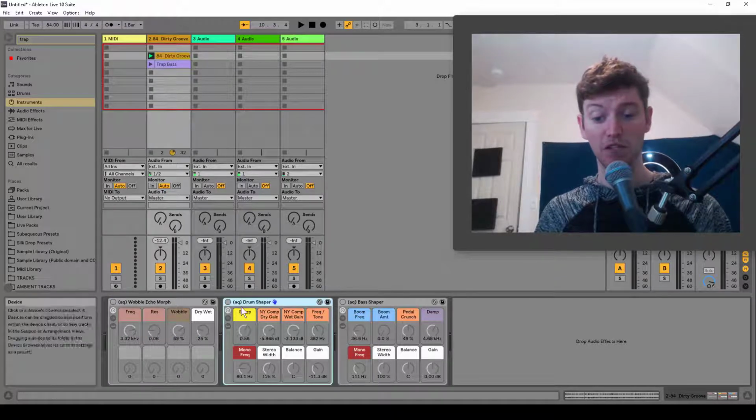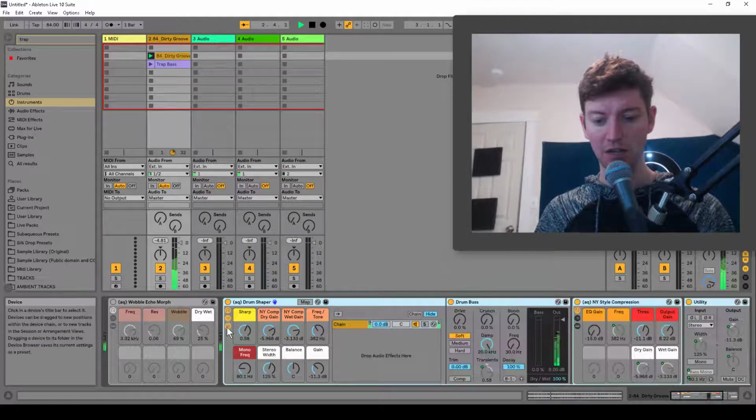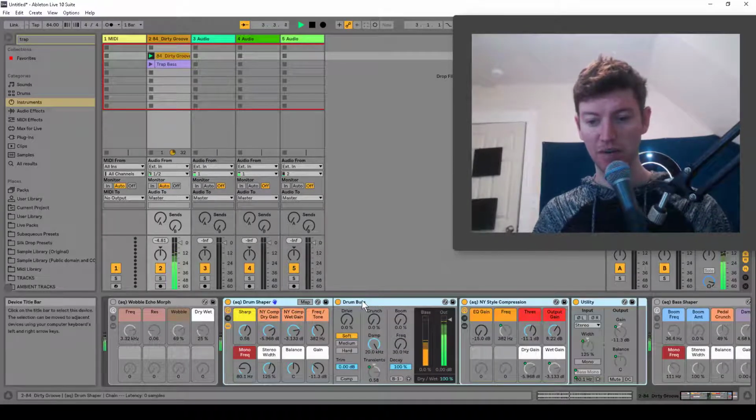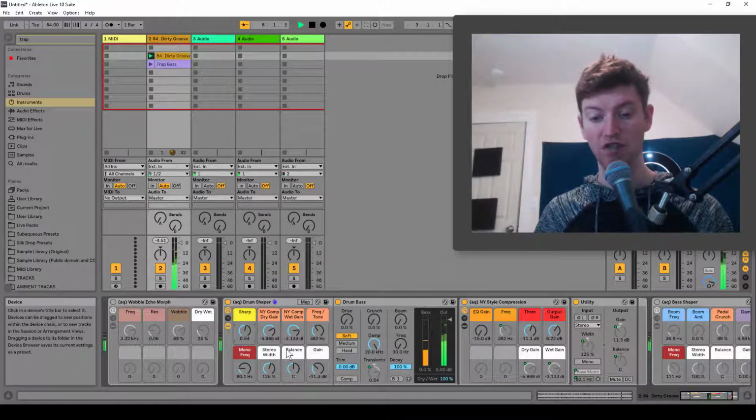Next one is Drum Shaper. I'm using this a lot to get really clear drums. There's a few parts to it. Let's open it up. We've got the drum bus, my old New York style compression thrown in there, and the utility. So we've got sharper, which is turning up this transient right there. We've got the New York compression dry gain.